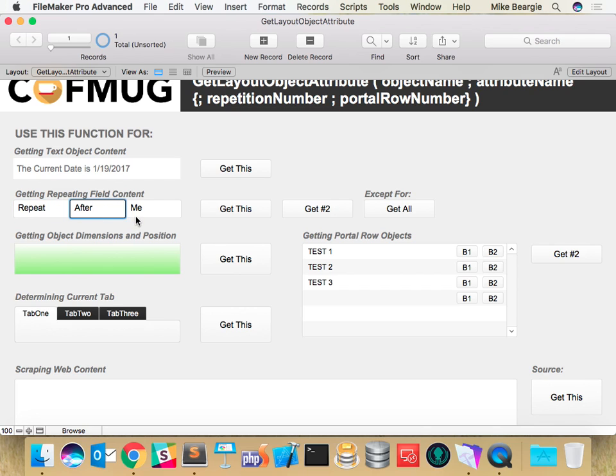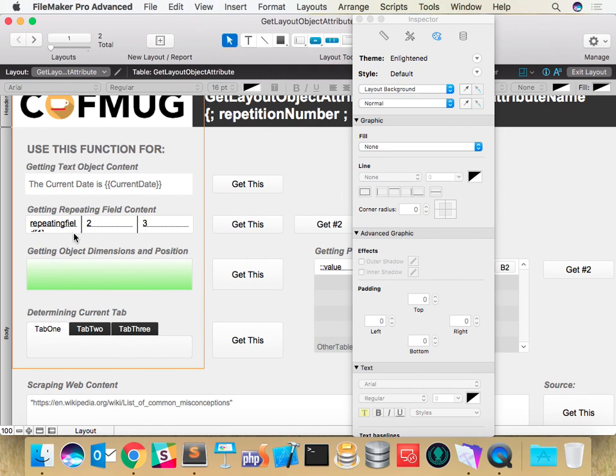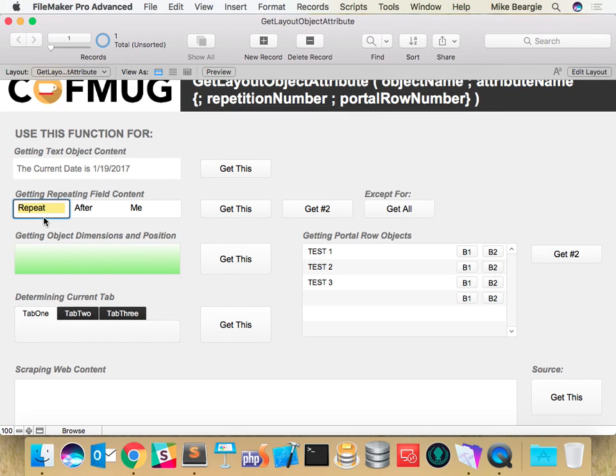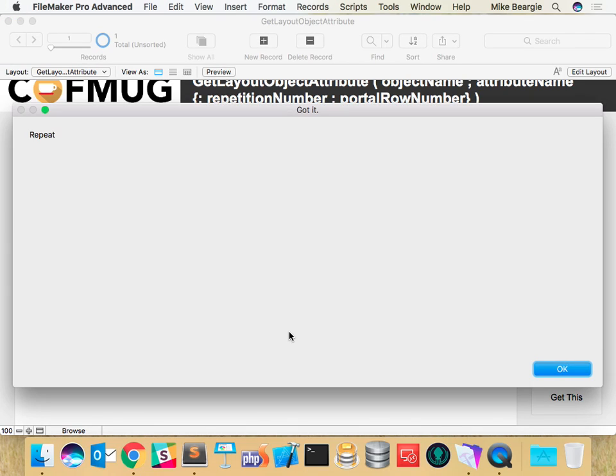So we've got a repeating field here. This is 3 repetitions. You can see repeating field 2 and 3. So I just typed in repeat after me in there. So if I use that same GetLayoutObjectAttribute and then I specify content again on this repeating field, I'm only going to get the first value out of that repeating field. And this is the same for portals too.